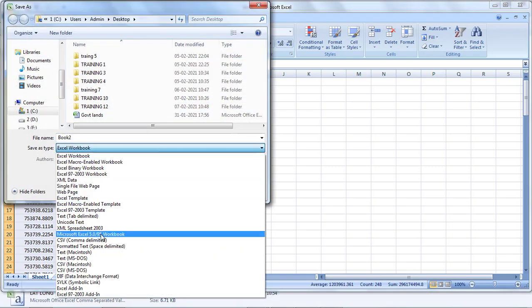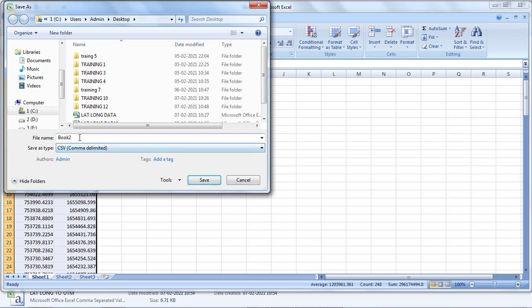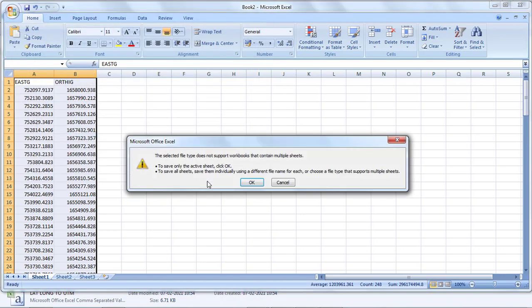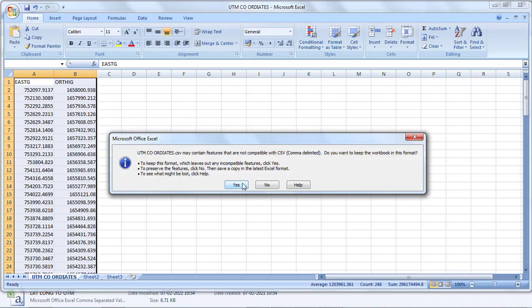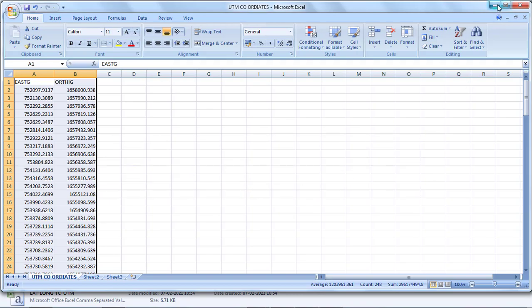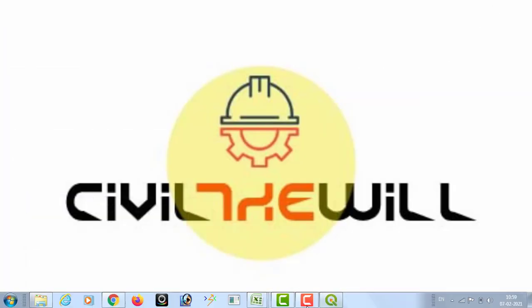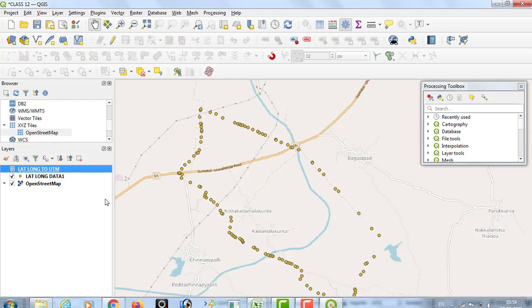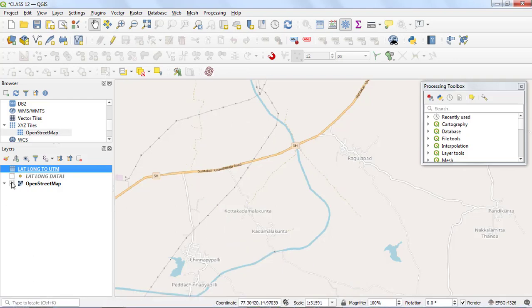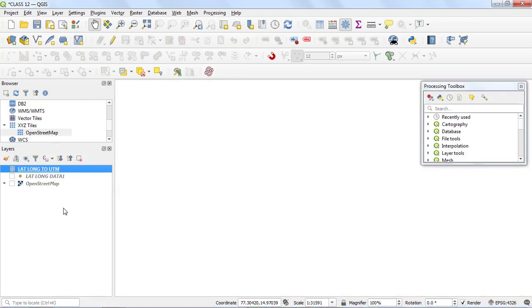So select CSV format and give the name UTM coordinates, and after that save this in the desktop and click on save. Click on OK. And now again open the QGIS software, and now untick all these layers, and now again add those.